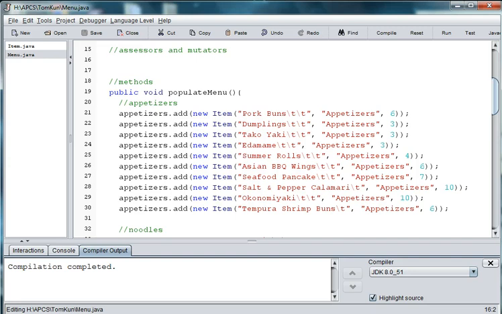Between the last video and this video, I asked you to go ahead and fill in your populate menu method with the items from the restaurant that you're doing. Now what we want to do is create some getters and setters so that we can call these items in the menu. And so what we're going to do is put these under my accessors and mutators.